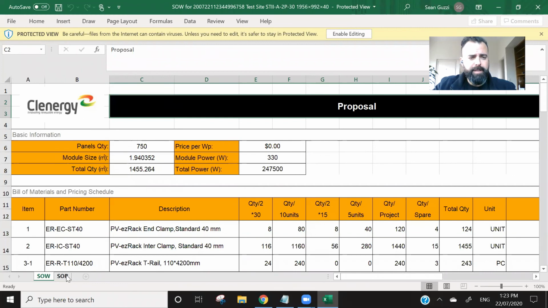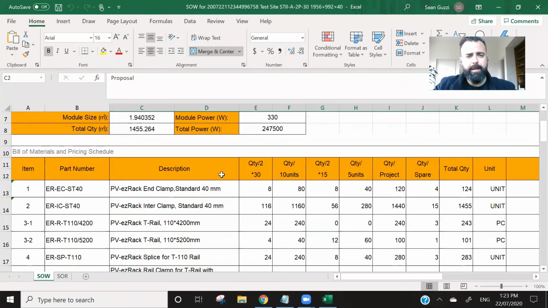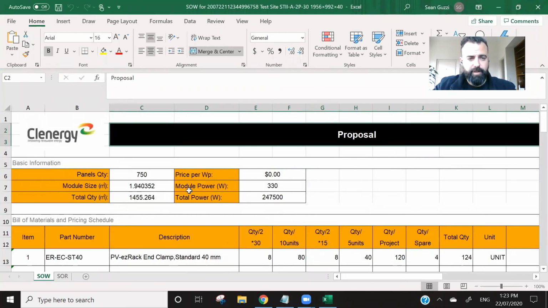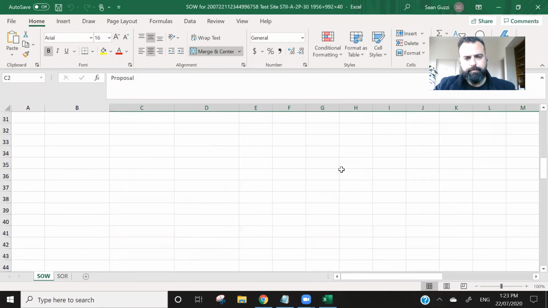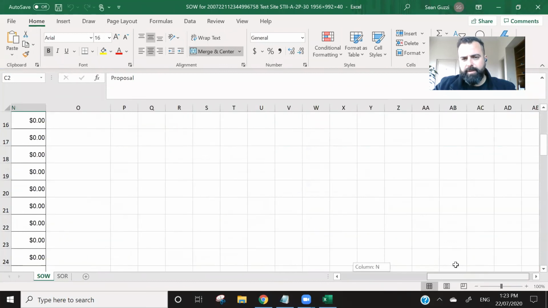and you've got a couple of tabs here. So SOW, Statement of Works, that's what we're looking at here. It's inclusive of your bill of materials. It's also got a little bit of extra information up the top here about the system itself. And then it's also got a pricing column.